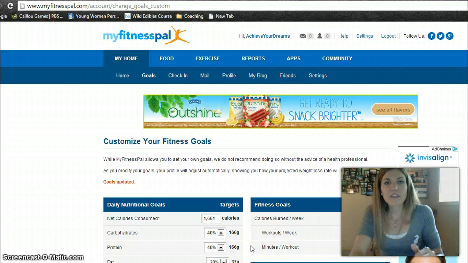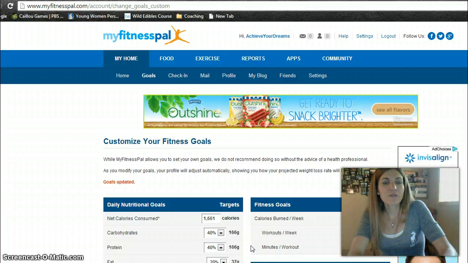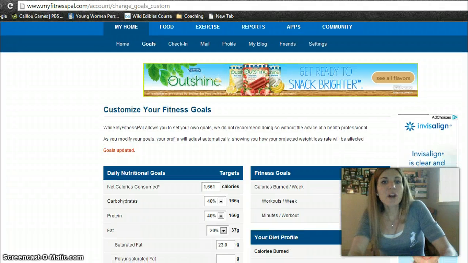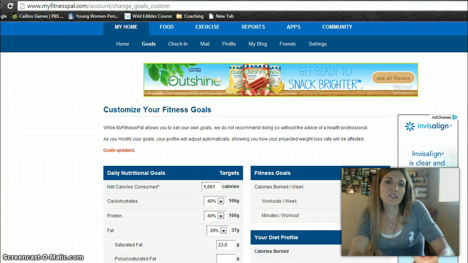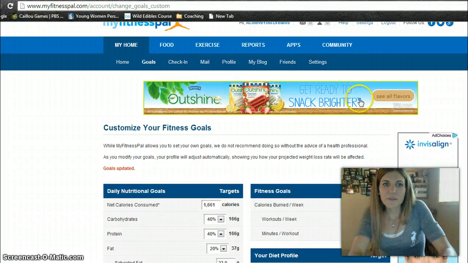So don't do that. Don't track your exercise calories through MyFitnessPal. Or if you do choose to do it that way, just know that when it adds those calories back in, those are not real calories that you can eat. You need to just ignore those as if they weren't added back in. Okay, so that's one good way to do it.